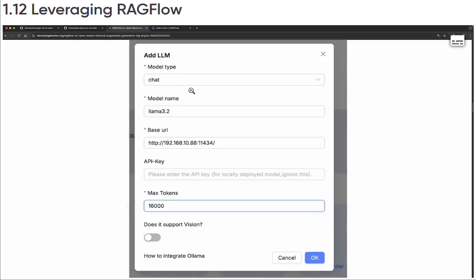Now, in this case, I'm actually just using Llama 3.2 just because of convenient access to that model at the time of recording. And then I'm putting my IP address in here, 192.168.10.88 on port 11434, which is where the API for Ollama resides, right? And then in this case, you can actually put an API key. If you have locally deployed models, then you can ignore that and you're running Ollama. But if you actually have another model or another model provider, then you need an API key, for example, OpenAI and so on. But in this case, we're actually running everything locally.